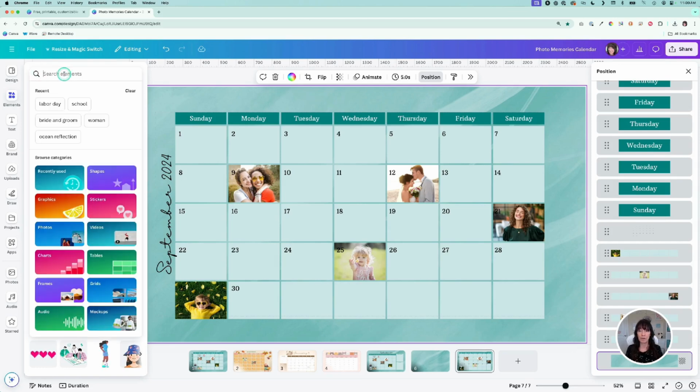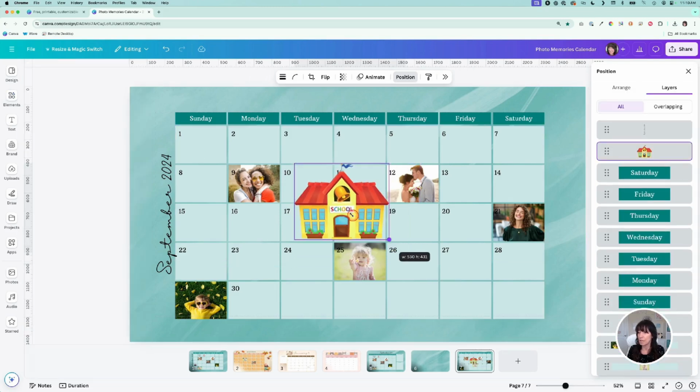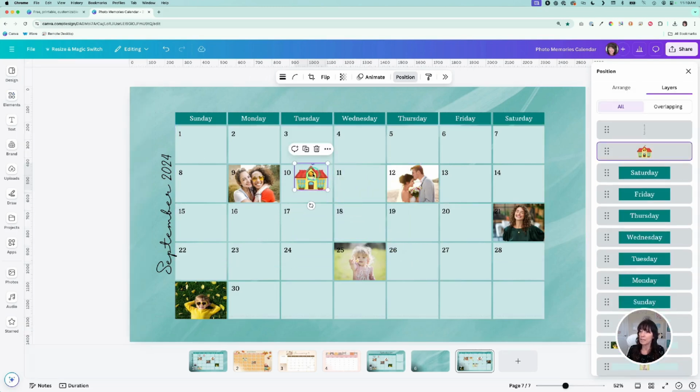So maybe there is, we'll do school because school is in September, and you can add a couple fun extra graphics to maybe some additional dates. Just click on it and place it. It won't place in the photo grid because remember, our numbers are on top, so you don't have to worry about it accidentally going inside one of those photo grids.